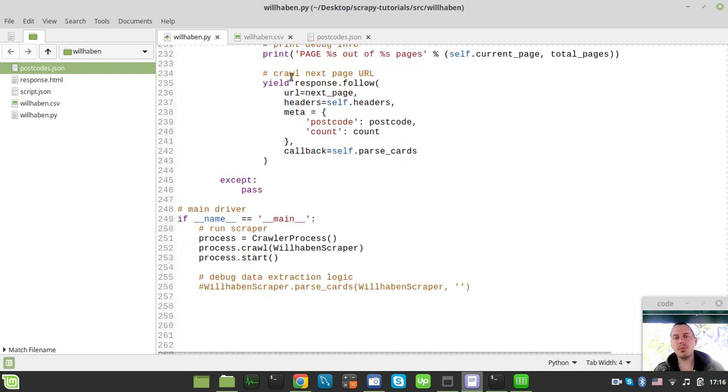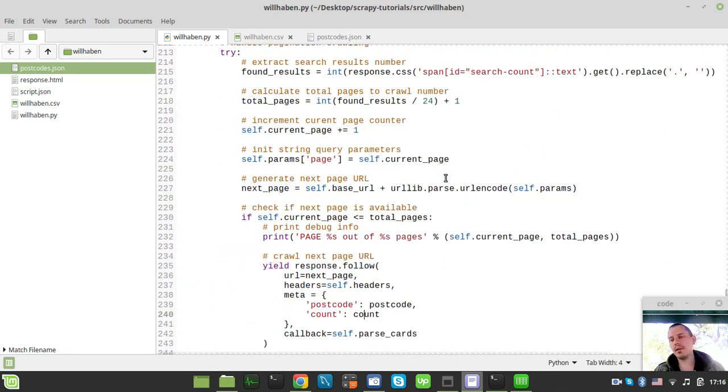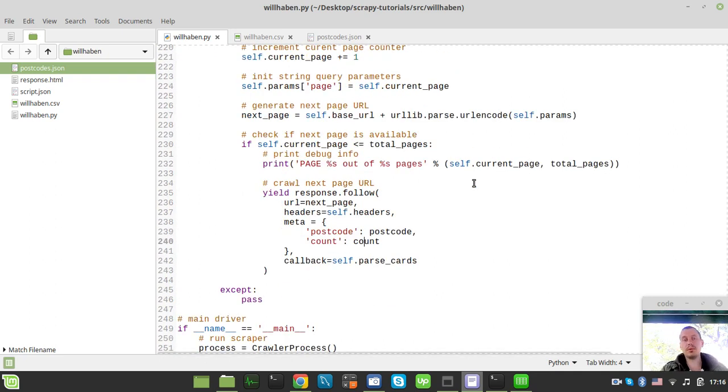In this case we're yielding another response follow, which is literally another request, using the next page URL that we've just generated, forwarding the metadata recursively to the parse cards method, which is called recursively here again, and we're going through until we hit the maximum number of pages. So this is kind of it, very simple.